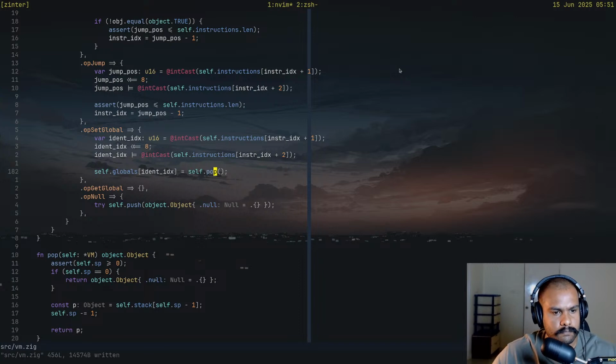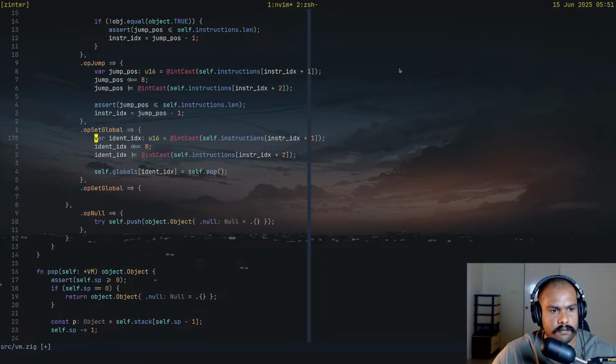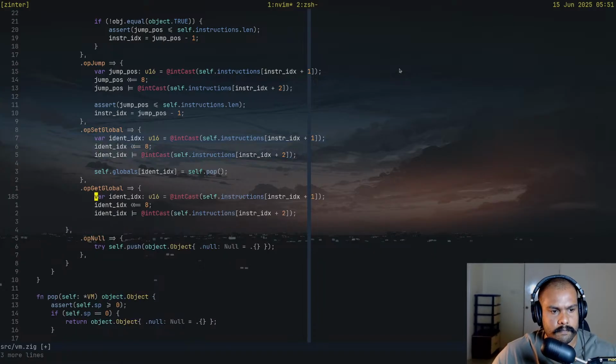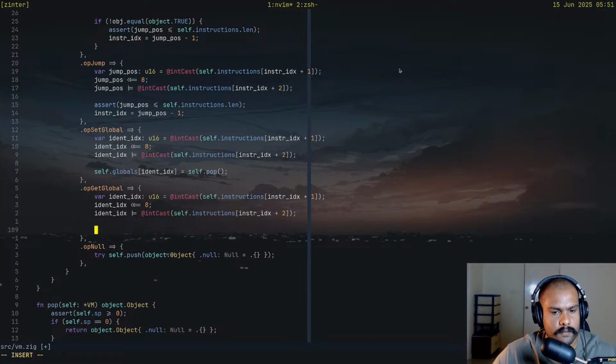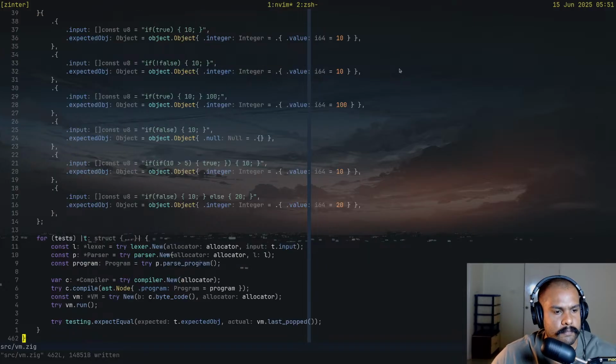Okay, and then get is do the same. Self dot push self dot globals of identifier index. Okay, apparently that's all you need.